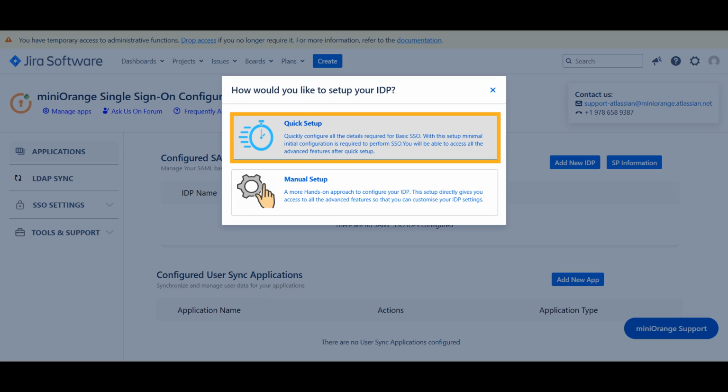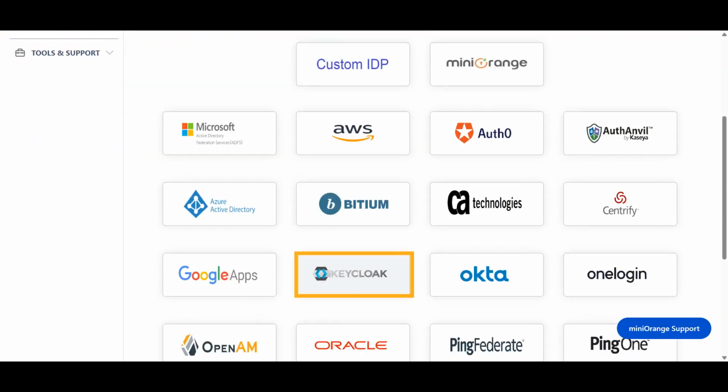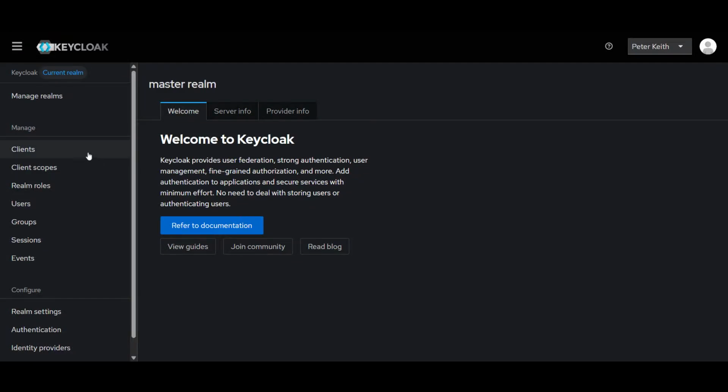Go to Quick Setup and select KeyCloak. Choose the option to configure the metadata in your identity provider. Select by manually configuring the metadata on your IdP. Now switch to the KeyCloak admin console.